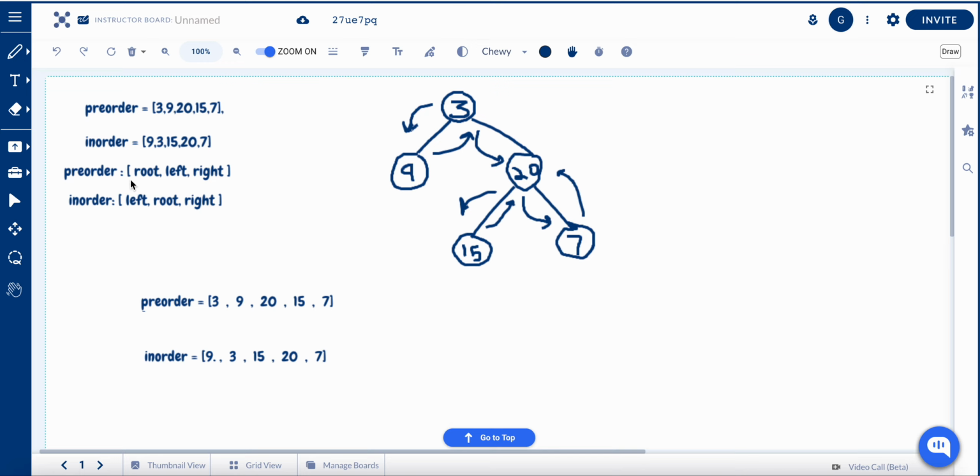Pre-order is we print the root first, then we move to the left, then we move to the right. Similarly, in-order, we have to move to the left, then we print the root, then move to the right. So we will just do a quick pre-order check for this given example: 3, 9, 20, 15, 7. So 3 is the current root. So we have to include it. 3 is included. Then, as the property states, root, left, right.